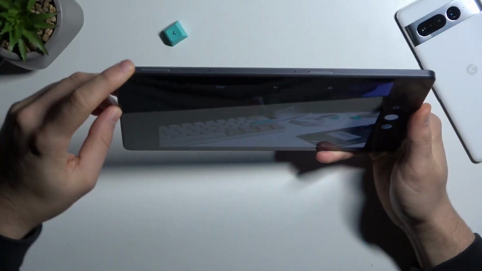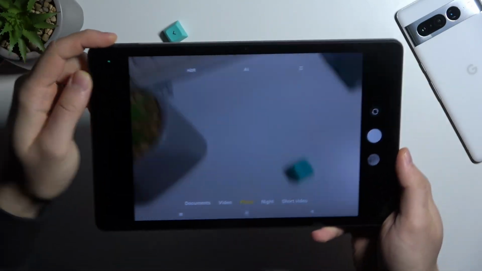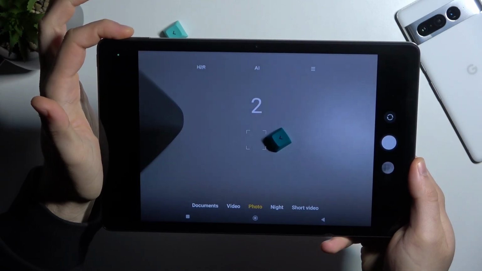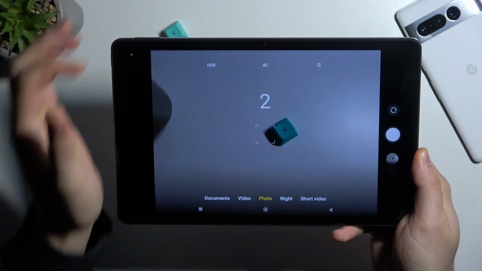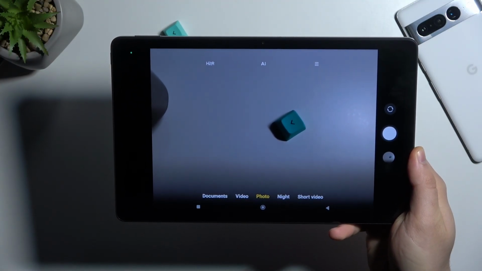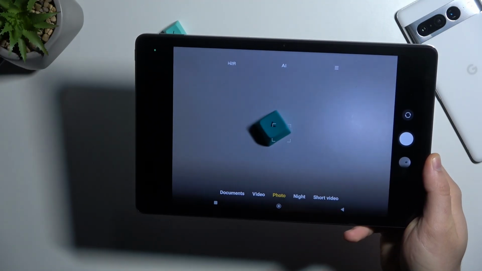When you take a look at the volume buttons, they are located right here. We can take the photos with them with a 2 seconds shutter delay. It works the same for the volume up and the volume down. That's very simple, as you can see.